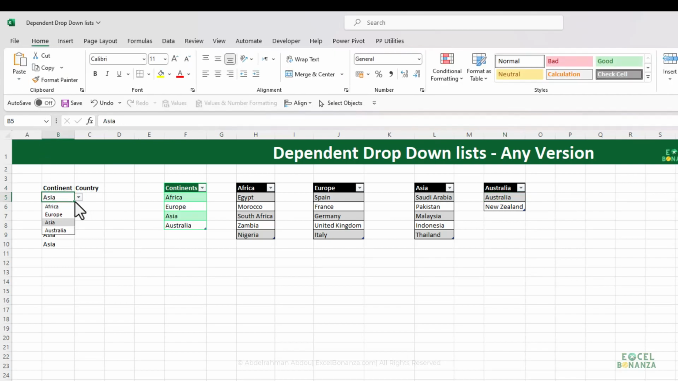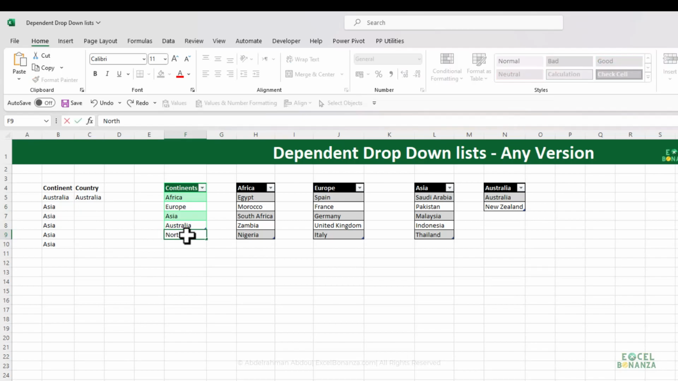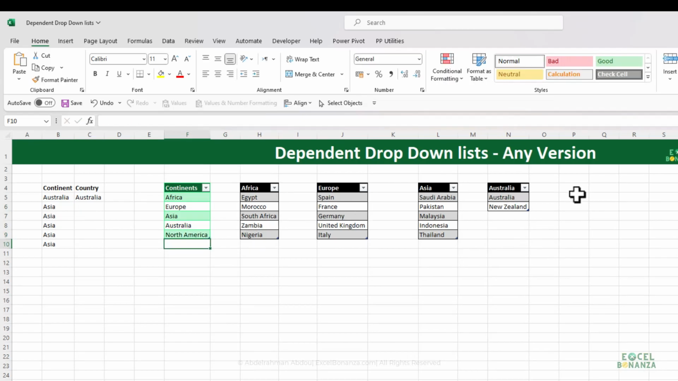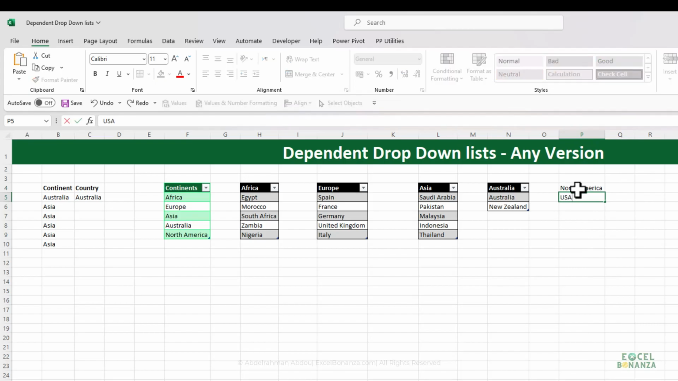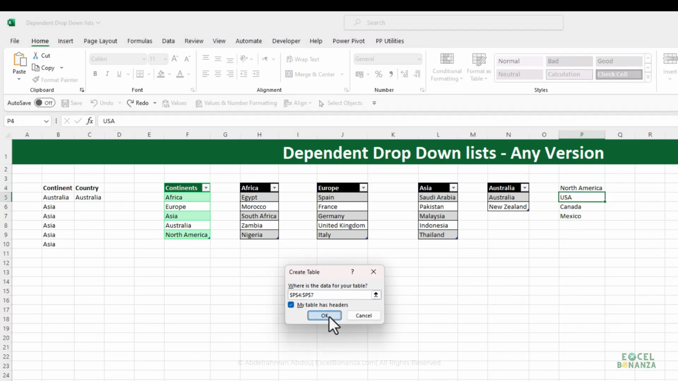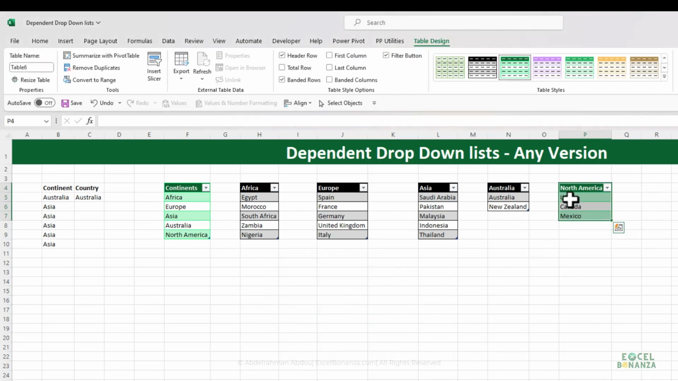Now if we check our level 1 data validation list, you'll see that there's Australia, and there are the countries under Australia as well. All right, so far so good. Everything is working, but how about we try to add North America? We'll create a table named North America. Under North America, I'll put USA, Canada, and Mexico. I'll make it an official Excel table, press OK, and let's try to name the table North America.